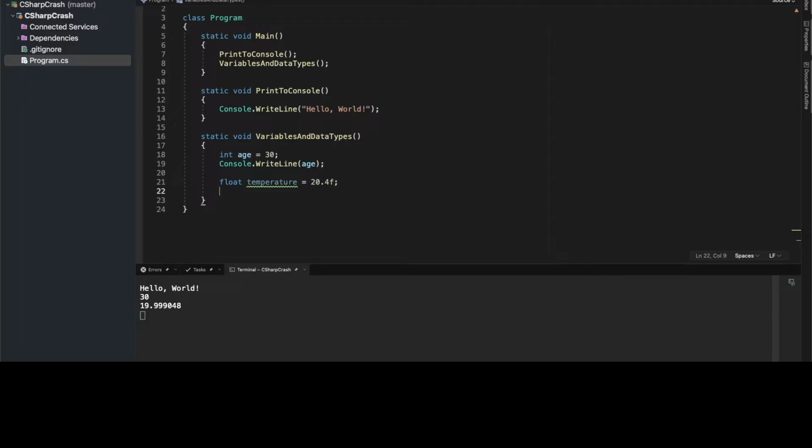So let's output this temperature. We're going to say console.writeLine, as we have been doing, and we're going to just output temperature. We'll close that off, and let's run this, and let's see what we get. All right, so as you can see below, we get 20.4, and so it looks like that's working.